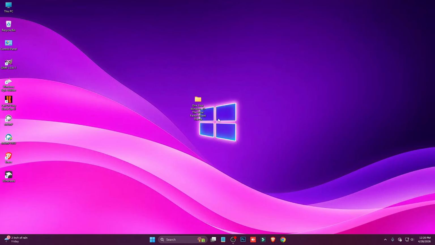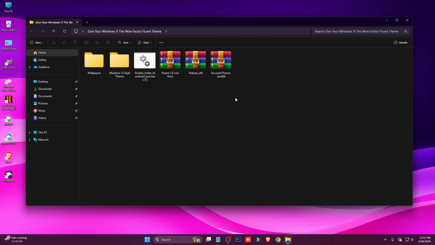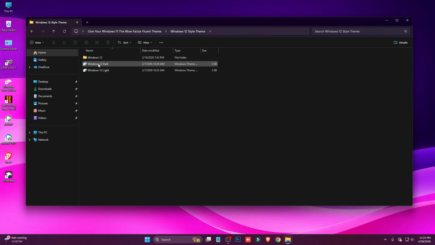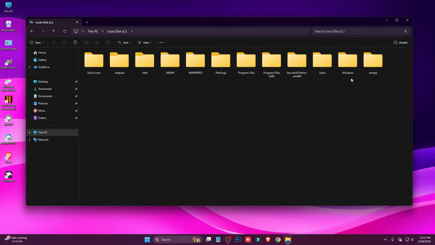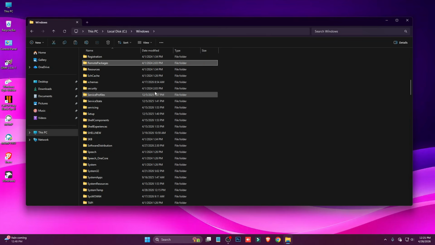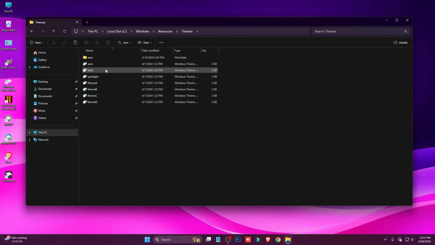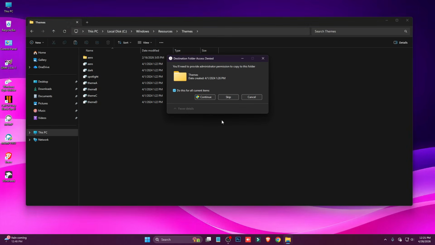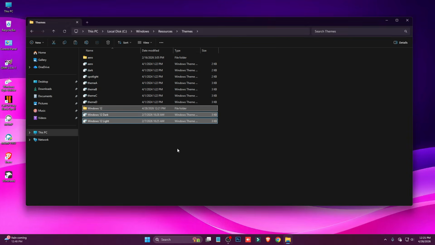Okay, now I'm going to apply the theme. First unzip these theme files. And then copy these theme files. Go to This PC, C drive, Windows, Resources and Themes directory and paste it here. Then click on continue.